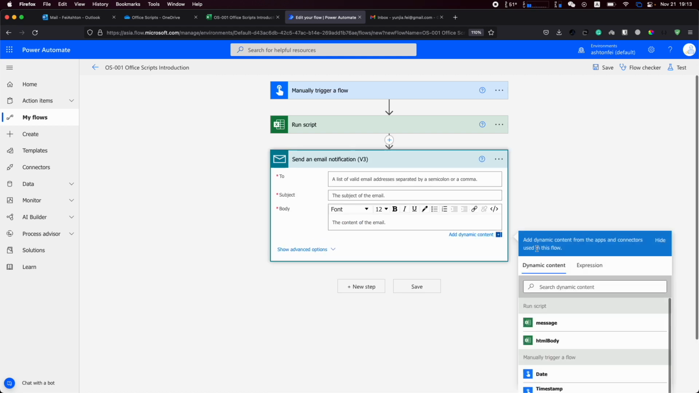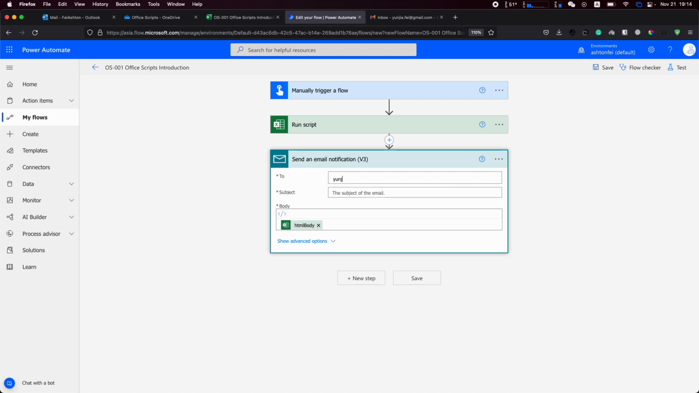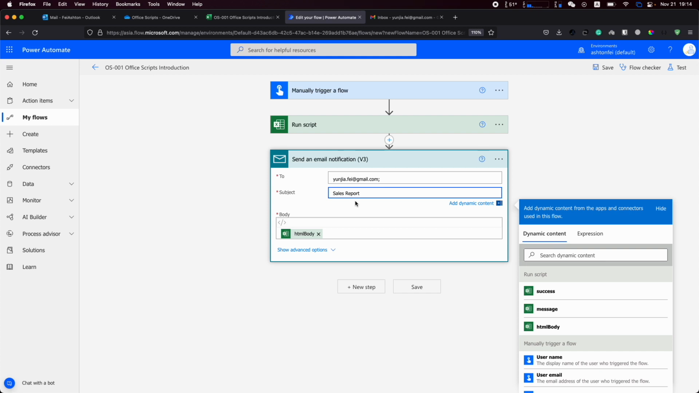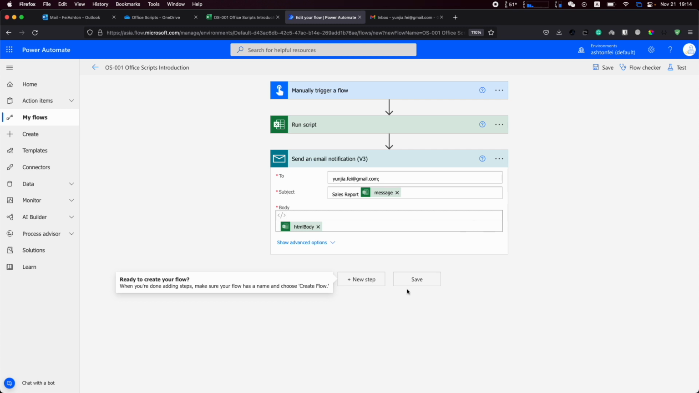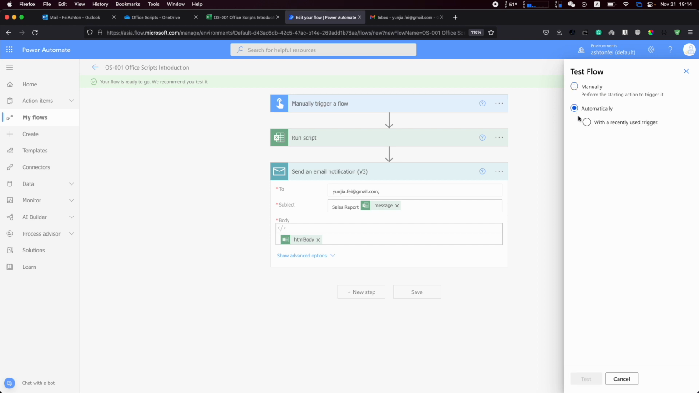And let me check if I can grab the HTML body. Okay, we have an HTML body here. So let's use this code view, and let's add this HTML body here. And for the email, let's send this to my Gmail account, and the subject is sales report. And I think we can add the message here and save it. So let's try to test it manually, and continue, run the flow.